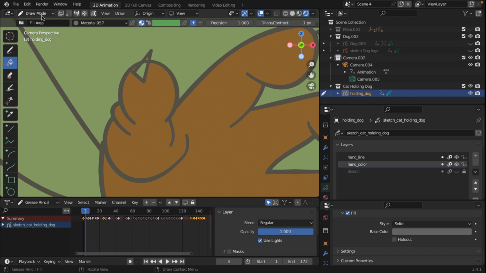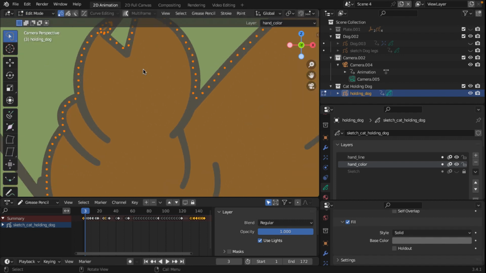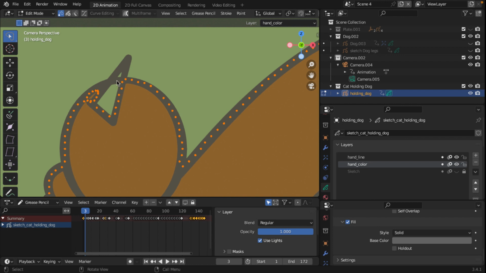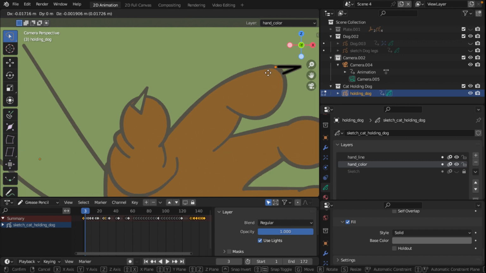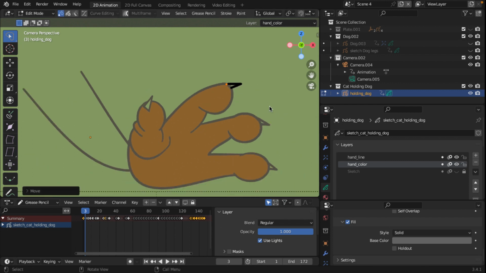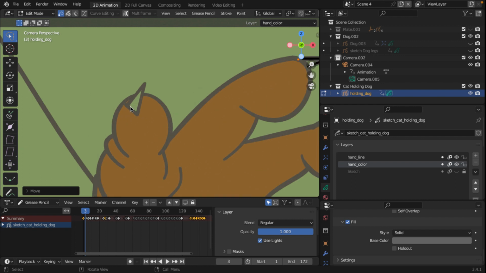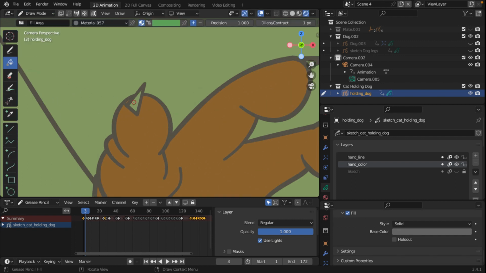Okay, let's do another thing before we continue. Let's click on this, press X to delete, X to delete, and this one, X to delete. Beautiful. Move a little bit this way, that's good. This is good, this is good. This is the only one. Draw, click on this.